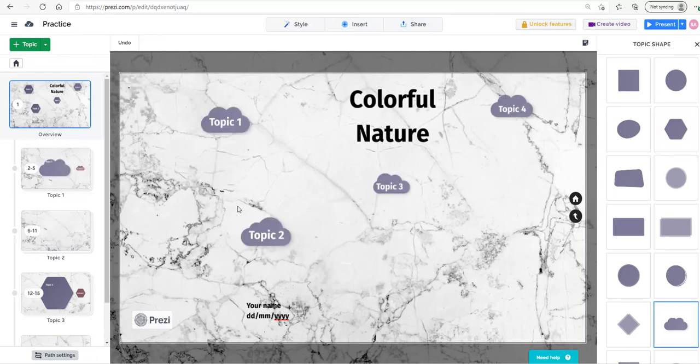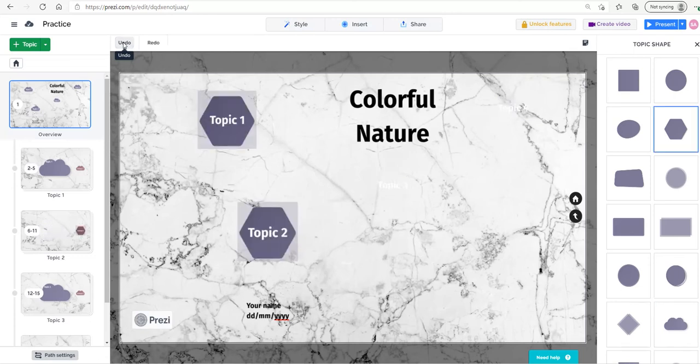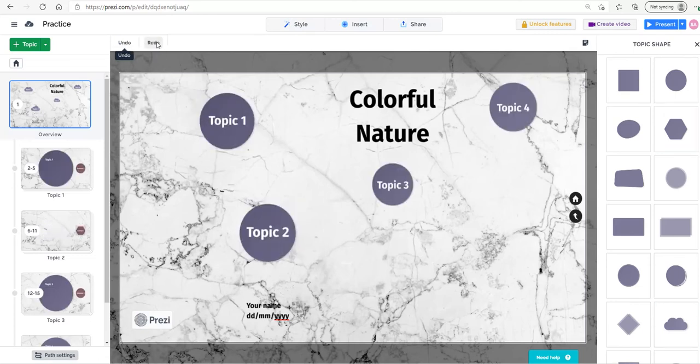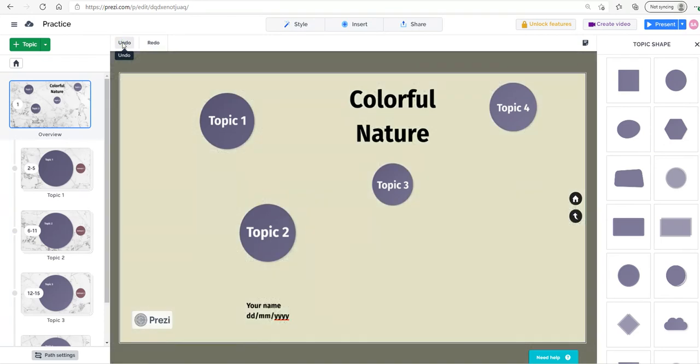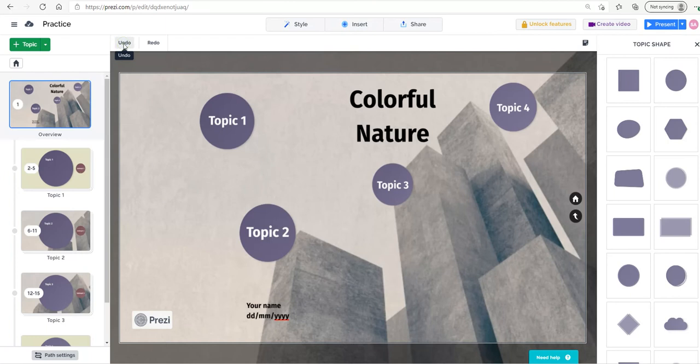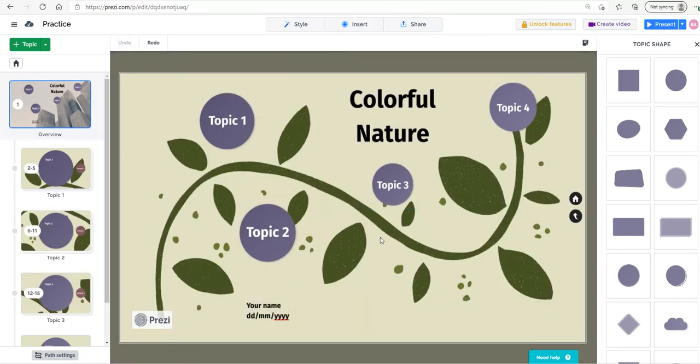If you do not want this, this is the undo button, just like we had in Microsoft Office, undo and redo. So these are the undo and redo. Okay, I do not want this, I want my original. So this is my original.